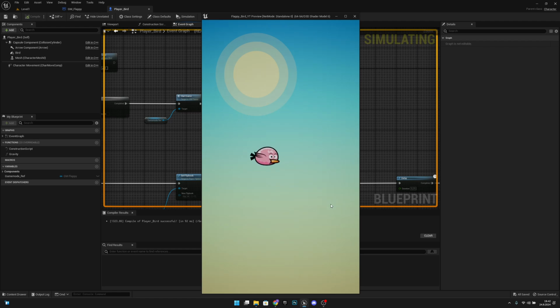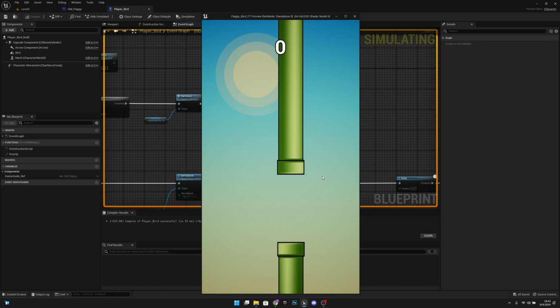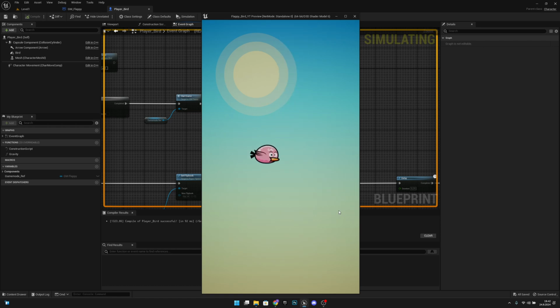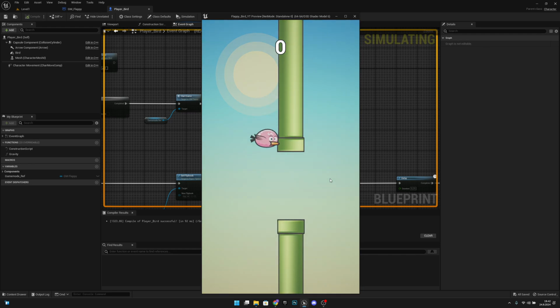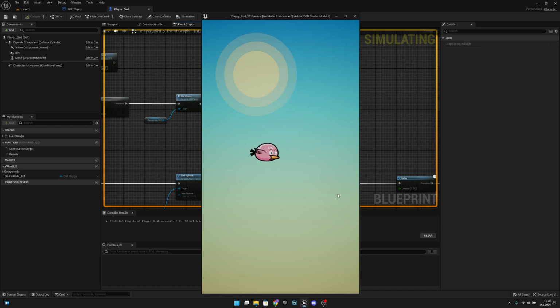So now when we click the screen, you can see the game starts. And when we die, it will go back to the same position. And when we click, it will start. So yeah, I think that was all for this video.